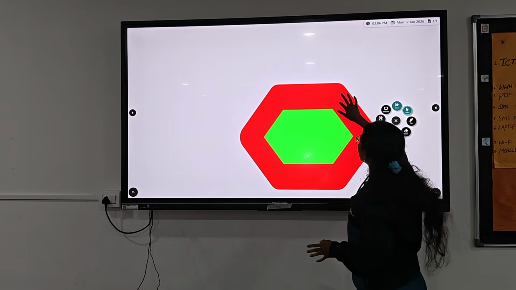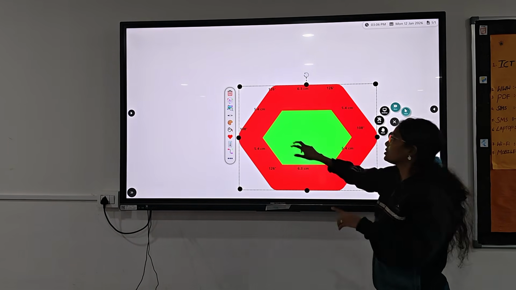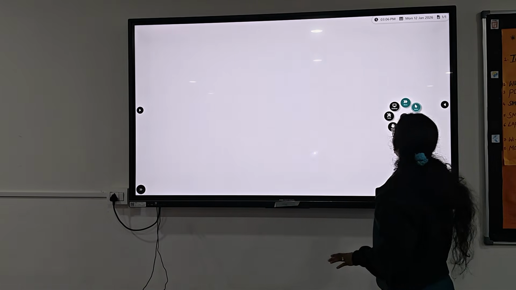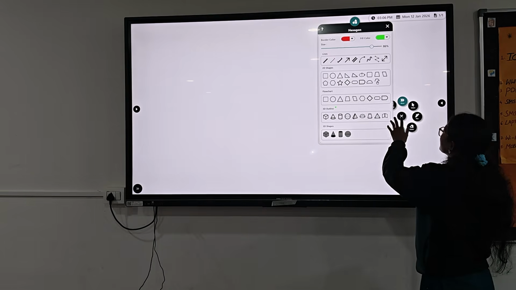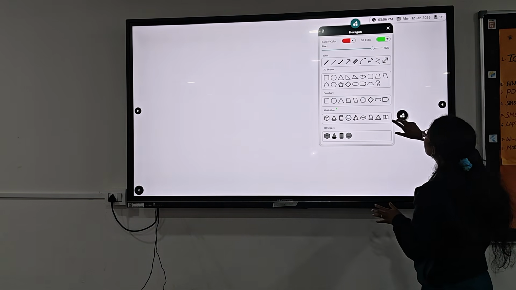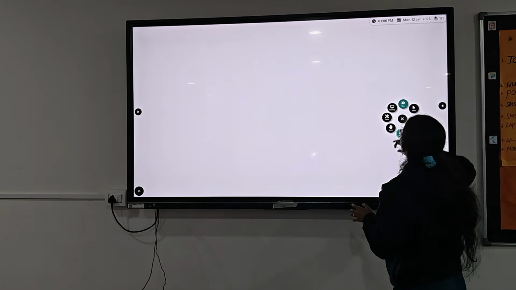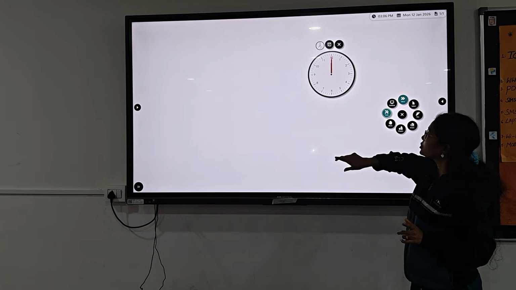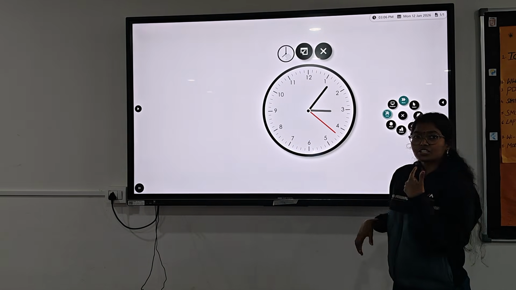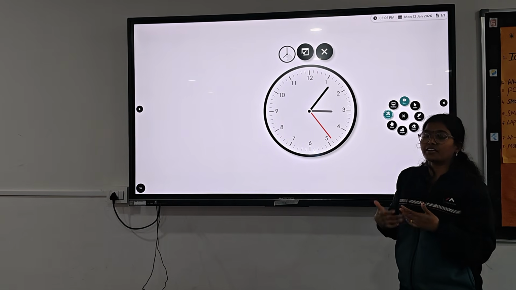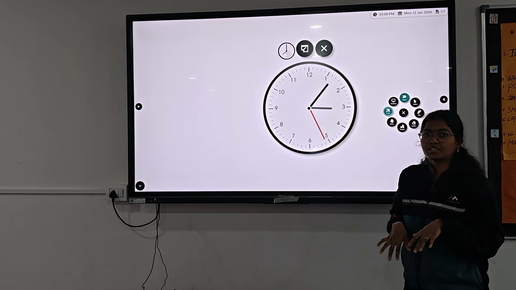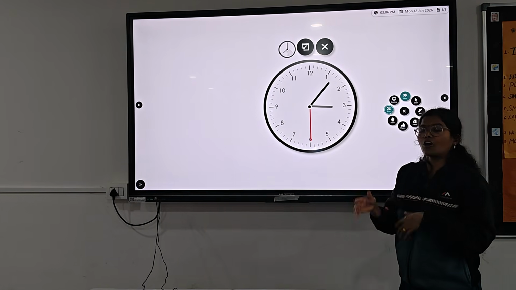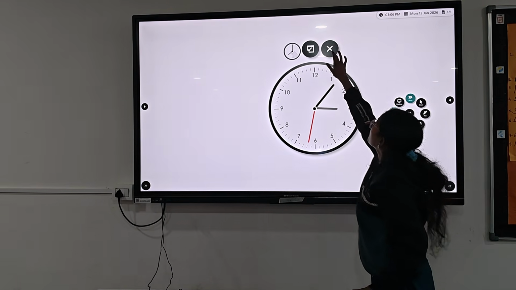Now next thing, select this particular area. If you want to delete, click on the delete option. Now go to tools. You can see if you want to show a clock, you can show a clock. During examinations, this will help children when they are attempting exams within the school premises. They can see the timing and plan their examination accordingly, how many minutes are left and everything.